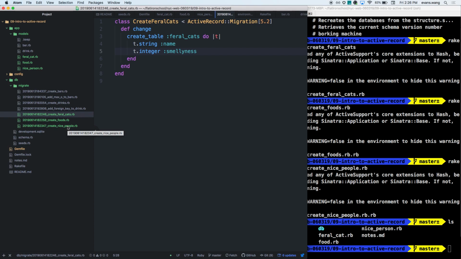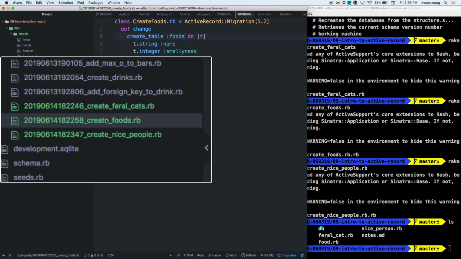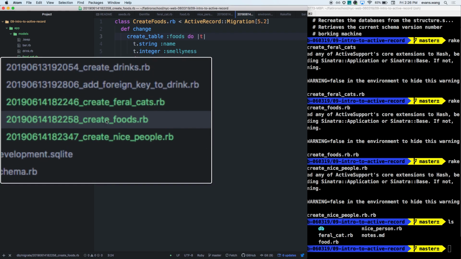All right, cool. All right, I'm gonna rip this like the dirtbag that I am. So what do we need in this foods table? So what is the foods table exactly? It's the join, right? So how would you describe, again, the relationship between feral cats, foods, and nice people?